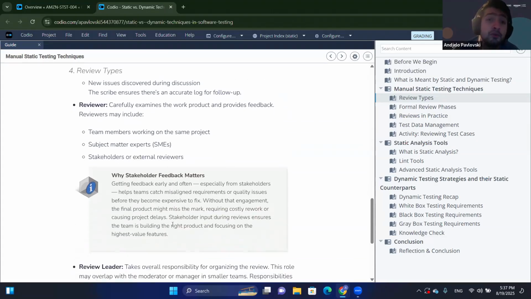Then we have the reviewer, who goes through the work product and gives the feedback. This can be anybody. It could be a stakeholder, it could be team members, it could be some expert from that field. It could be some consultant that needs to go through the documentation where they need to support. So this could be done by anyone.